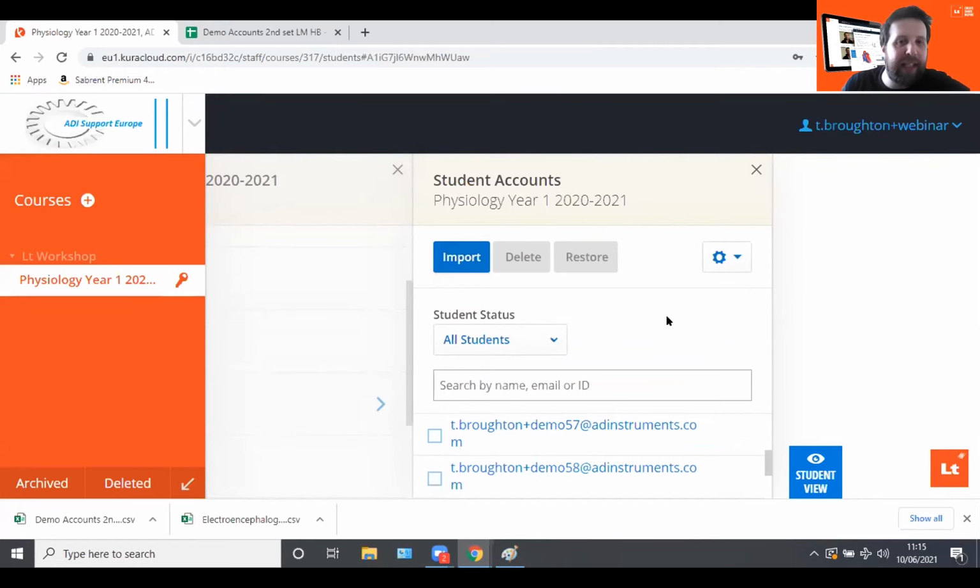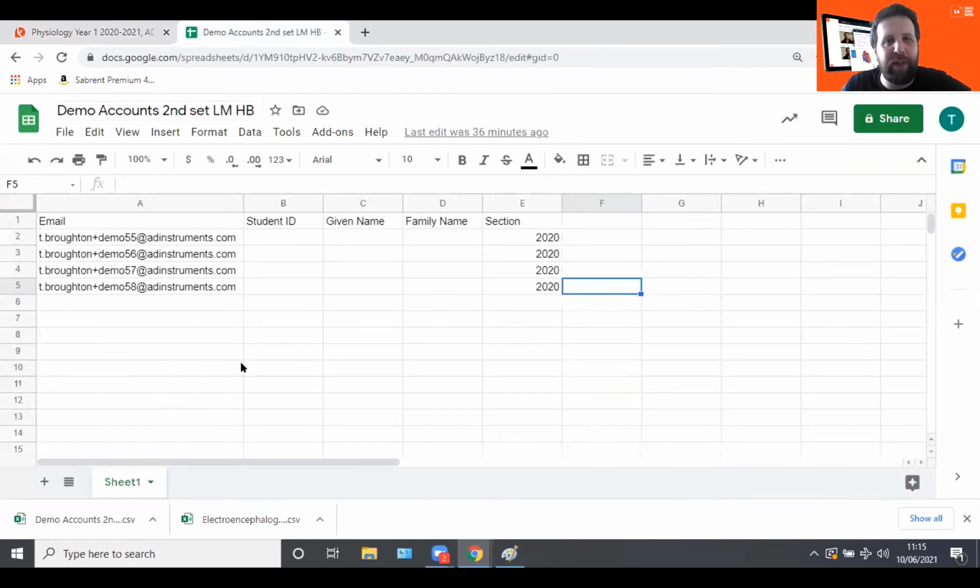So let's say these are my 2020-2021 students. They're just about to finish their year. I've got a little CSV file here with all the students' same details, and all I've done is add the section column and put their intake year into the section. This could actually be anything that I want.